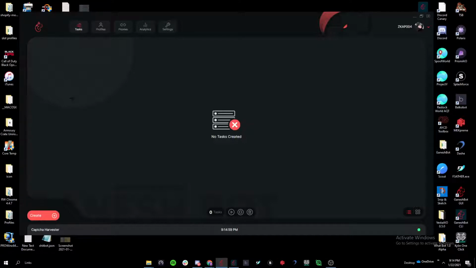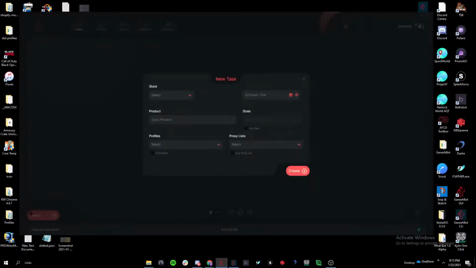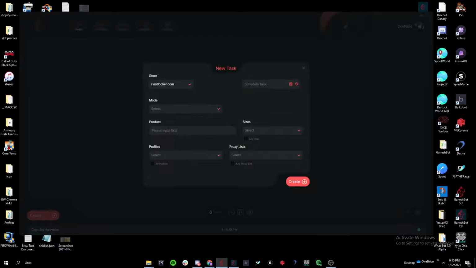The first area you have in the GUI is creating your tasks. So you would go over here, the little button right here that says create, and you would start off with the store. So you would go pick the store. This is the list of stores it has. So we could go and pick Foot Locker for this video example. The next button you have is scheduling your task. So this would automatically start your task at whatever date and time you have it scheduled for.